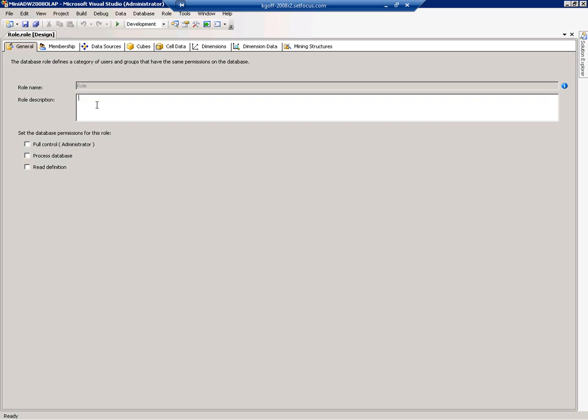I'm going to call this mountain bikes for North America. So it'll be Canada and the United States. Now this role is just going to be a read definition. The user will not have full control of the database nor the option to process it. This will just be a read role.